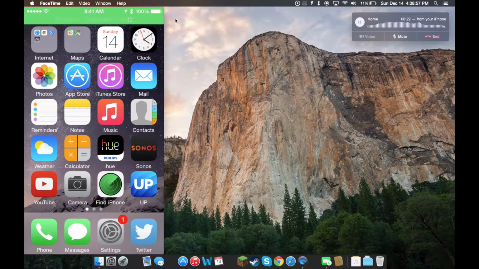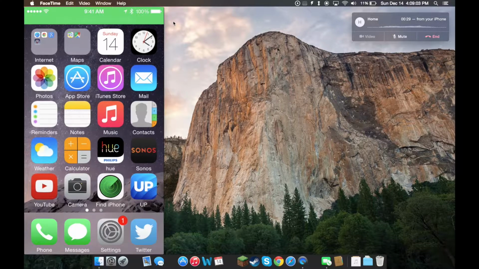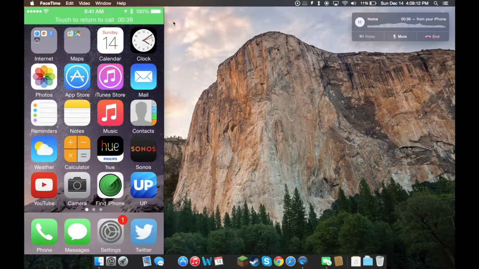But you'll see on my phone, I have an option here that says touch to return to call. Now, if I touch that option, the call is going to go from my Mac and it's going to switch over onto my phone. However, once it's on my phone, there's no way of putting it back onto the Mac, so just make sure once you've put it on, you're not going to go back.